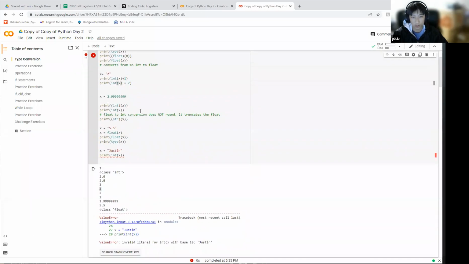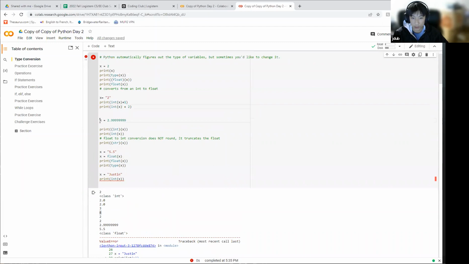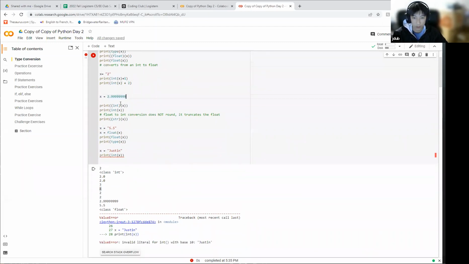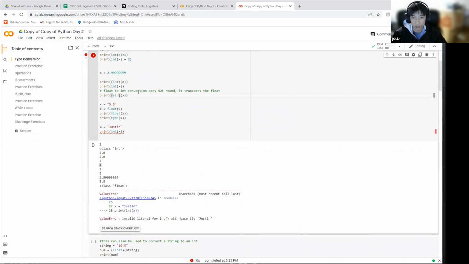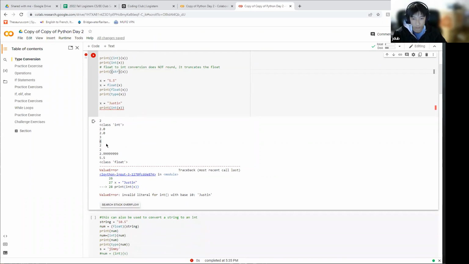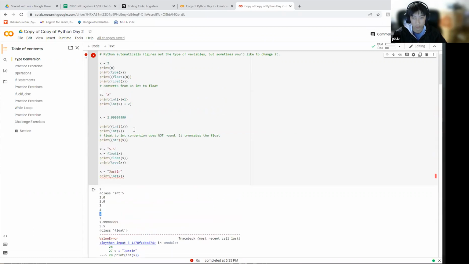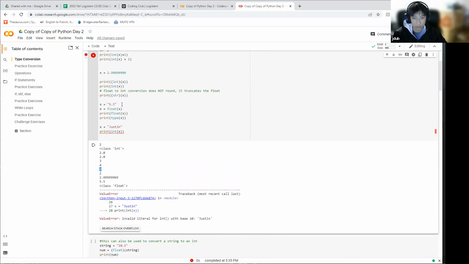And next, we're going to talk more about floats. So if we set this x variable to a float, 2.99999, and convert this to an integer, it won't round up to 3, but instead it will just completely delete all the decimal points. So float to integer conversion does not round, it truncates the float. By truncate, it means it basically just cuts off all the decimal values. So as a result, you only get 2. You don't get 3, it does not round.